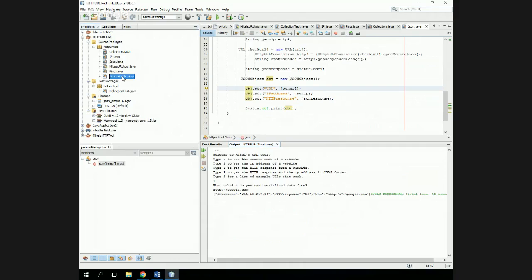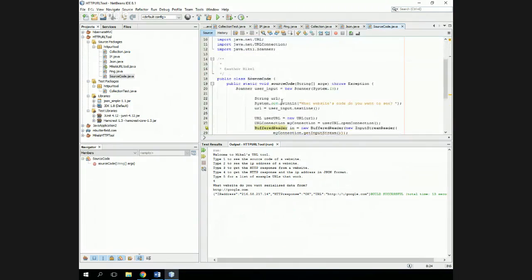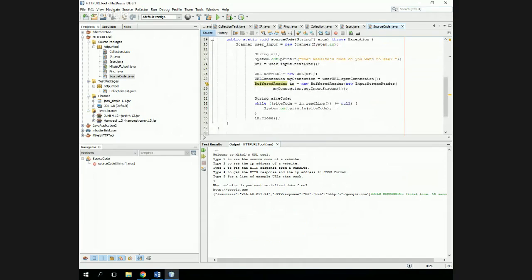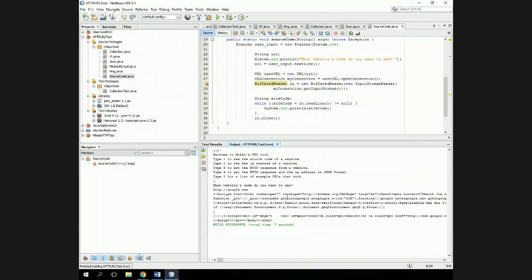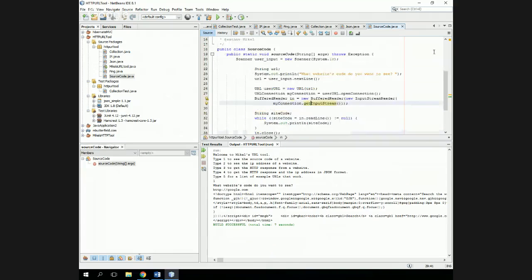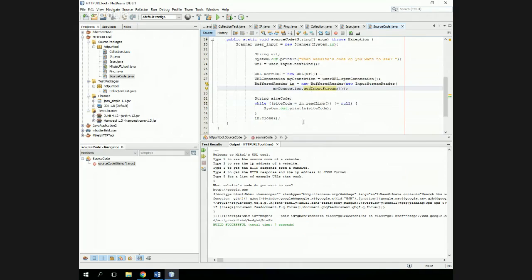And then there's one that I forgot to talk about. This is more HTTP URL connection: source code. What this does is it gets the source code, at least the front-end source code, of the website that the user inputs. So you can run it. And then it shows it. That is the source code for google.com, the front end. I'm sure they have a crazy back end. I bet that would be nuts to see the entire source code of Google.